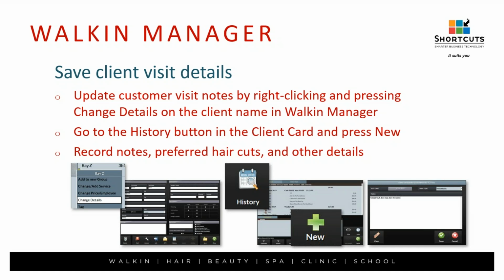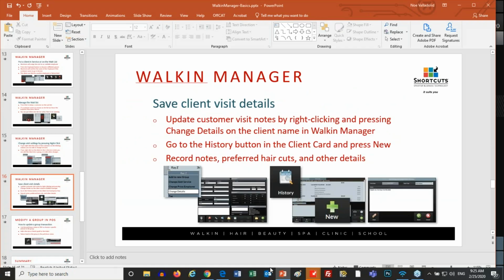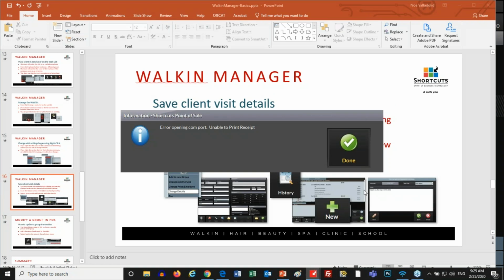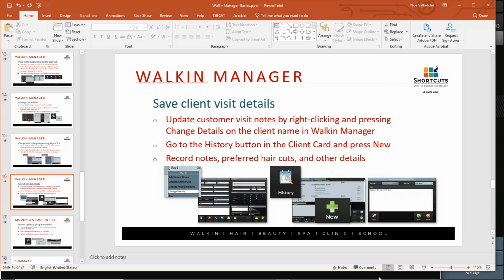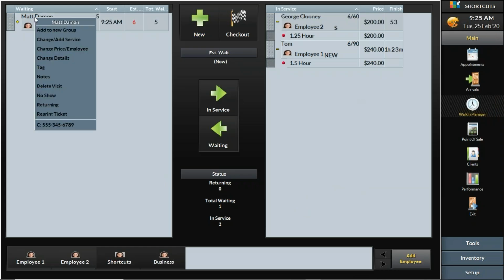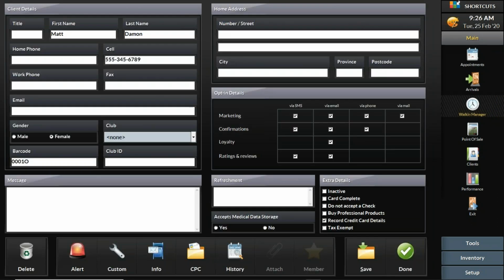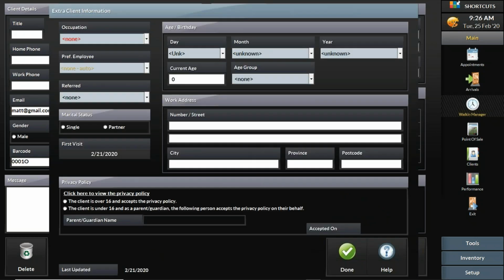Normally, that detail screen is the main client's card. I'm going to pause the presentation here and repeat the importance of this. So normally, you right click, and when you go to change details, you would update an email address, a phone number, and general information about this client. On the bottom of the screen, the info button is where extra details go.